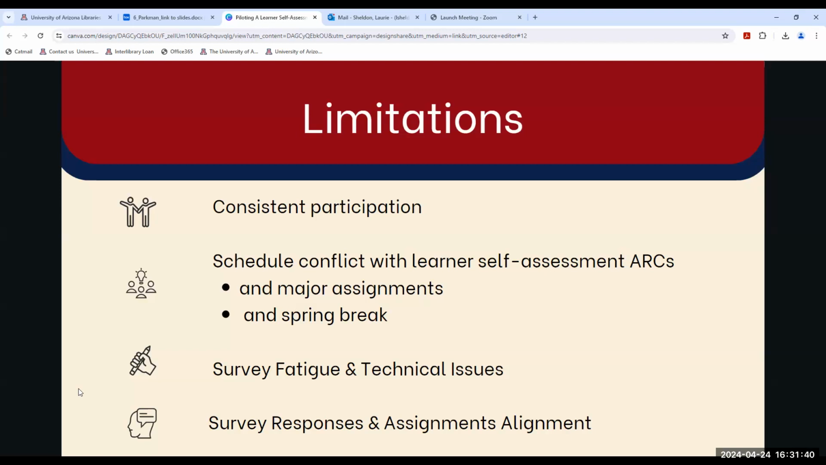And we discovered the scheduling conflict with the major assignments and also the spring break. We didn't notice them when we were planning this. And also, there are not many questions, but there is survey fatigue. They have 4 questions, more or less, per arc, and still some of the students may feel overwhelmed, and there are the technical issues of a Qualtrics form that can happen.